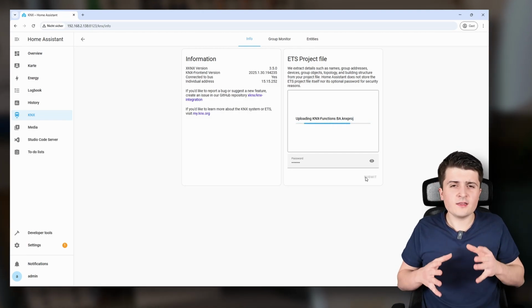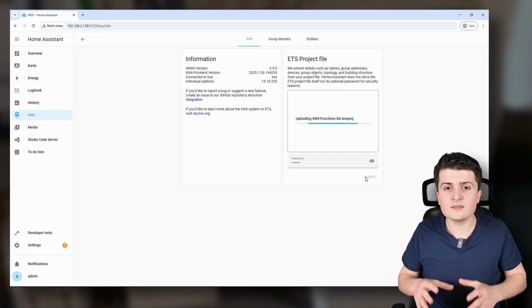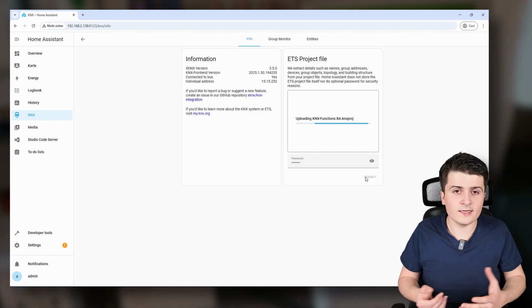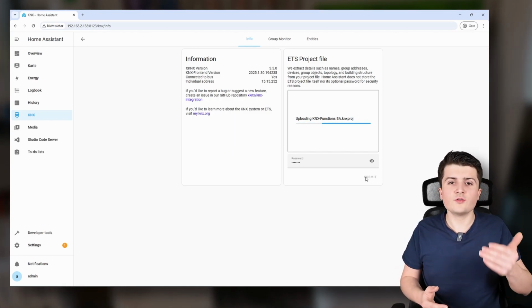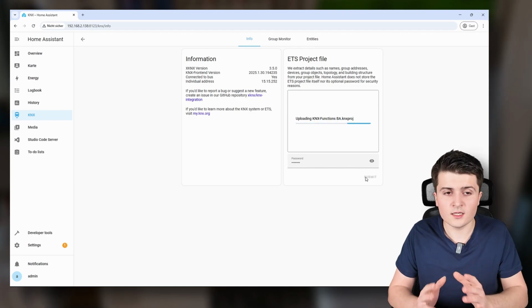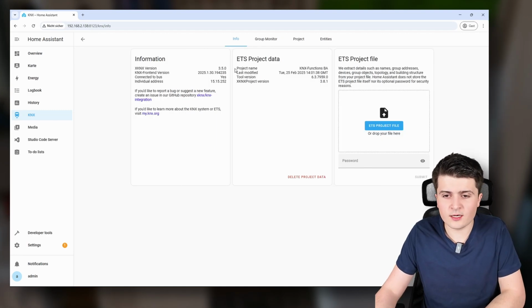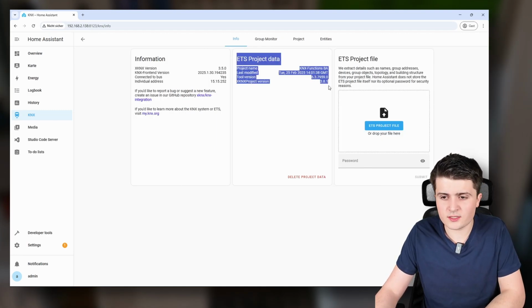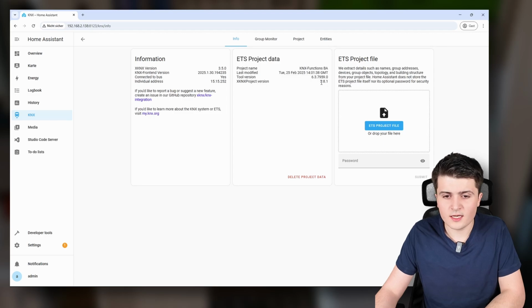Now don't worry, this project file isn't stored on your server or in any cloud. It's just used to read out the group addresses and the devices, and then it's being deleted in your server. And with that, you can now see here the ETS project data with all the information, and with that we now have some additional options here.